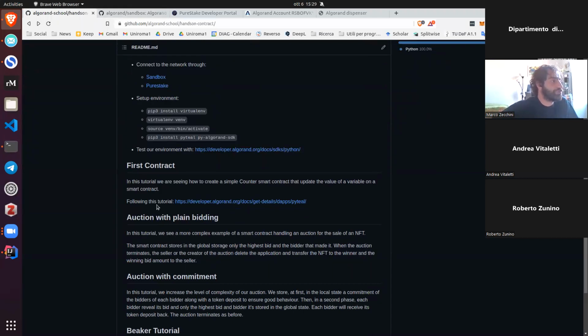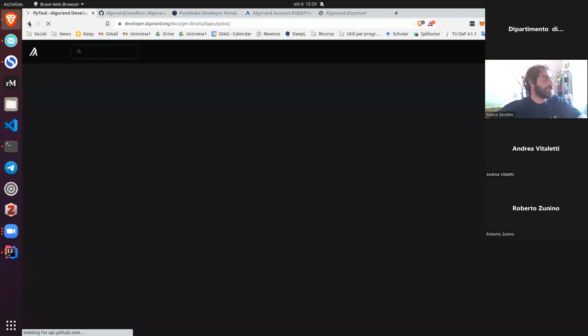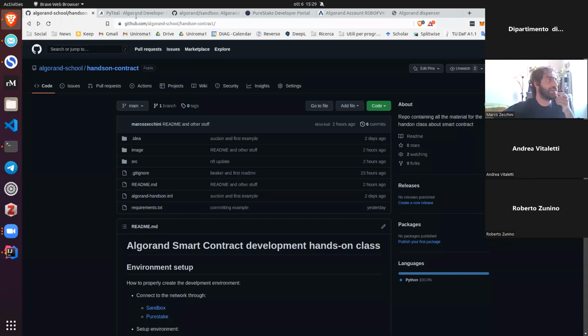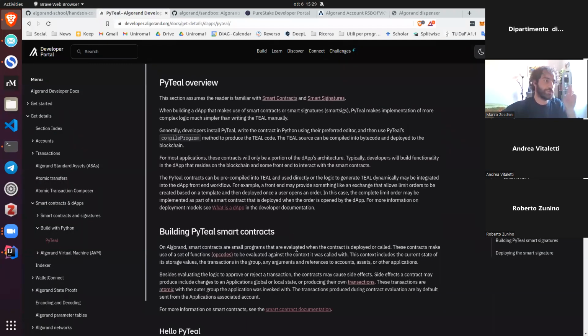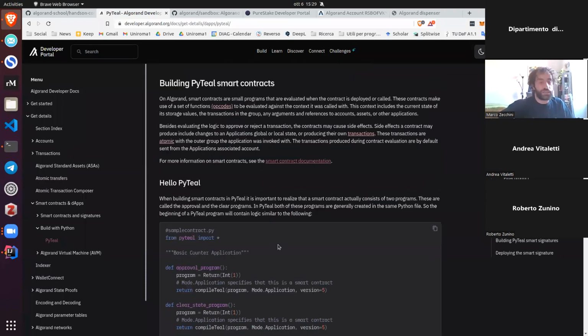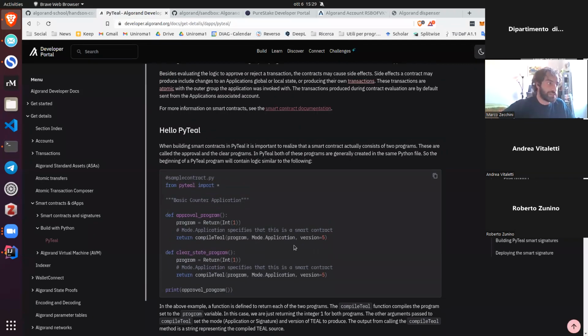We're going through this tutorial. Essentially, we're going to recall some steps of this tutorial available on Algorand. So I'm always trying to give you all the materials from the Algorand documentation in order for you to go through by yourself. Essentially, I recall that every smart contract in Algorand is composed of two programs: the approval program and the clear state program.